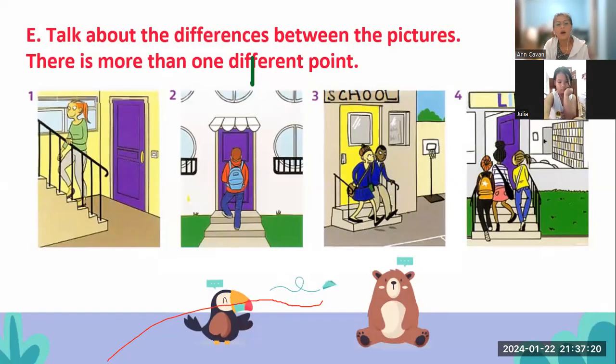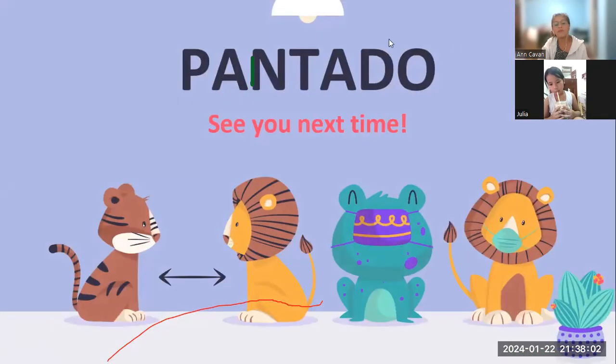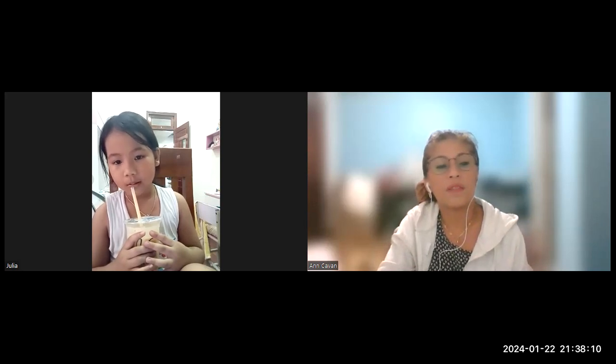Okay, it is going down in number three. It's the school. Look, because in number one, the woman is going up inside. Here, the man is going inside. In this one, the school, they go outside. But in this one, they go inside. So the answer is number three, because they go outside. They are the different pictures among the four. Okay, now let's move to the next. Julia, wait a minute, Julia. Okay, next is.